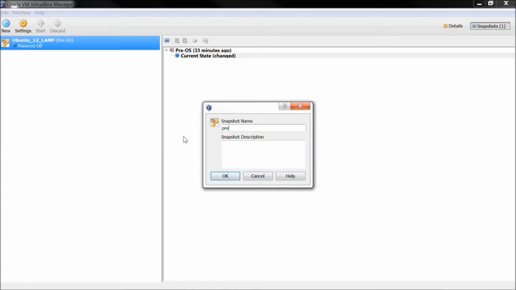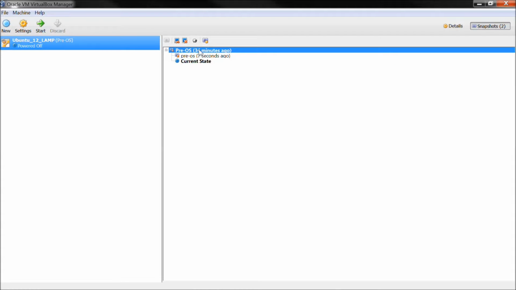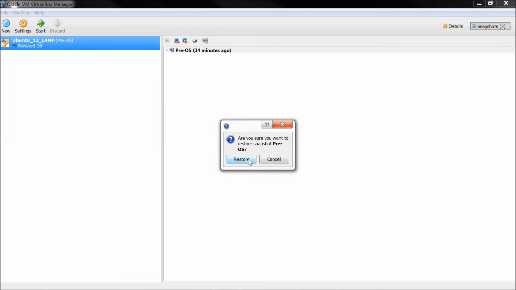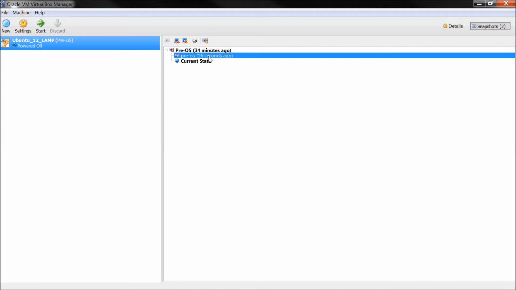Now this is going to be the name of where we are at right now. So we could return back to where we just left. So we're just going to give it a name real quick here, whatever. And then we're going to come down and hit OK. Okay, then we're going to go up to our actual snapshot, right click, go restore snapshot, hit restore. Okay, now we're right back where we were, 35 minutes ago.